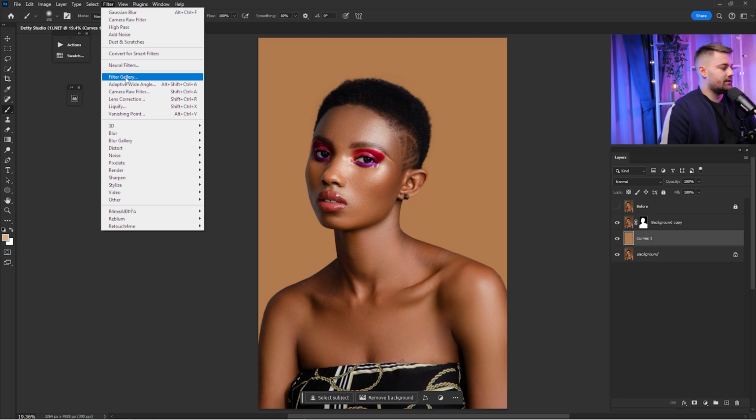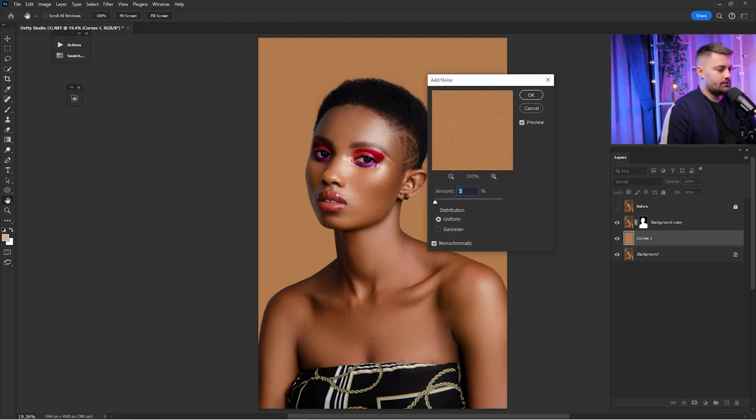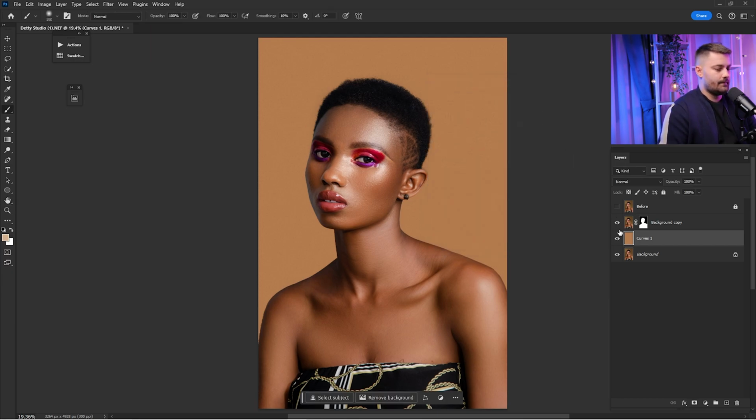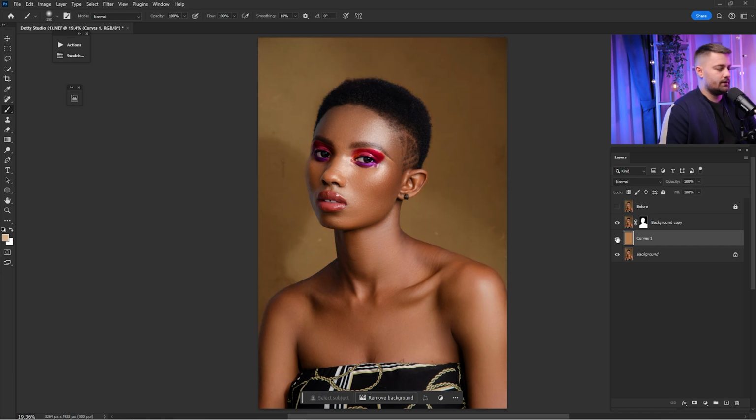So I'm gonna click here on the filter, click noise, and add noise. So I think 5% is enough. Or maybe increase it to 7 or 8. Now check it before and after, which is looking really good.